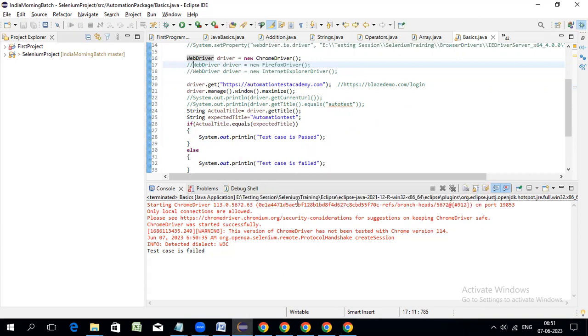To write this script, it took some 15-20 minutes. But to do this step manually, it may not take more than 1 minute. Yes or no? Here what we are doing manually is opening the Chrome browser and accessing the URL. That's it. So it may not take more than 1 minute to do manual testing, but to do automation testing, it will take minimum 15 to 20 minutes for you. Yes or no?